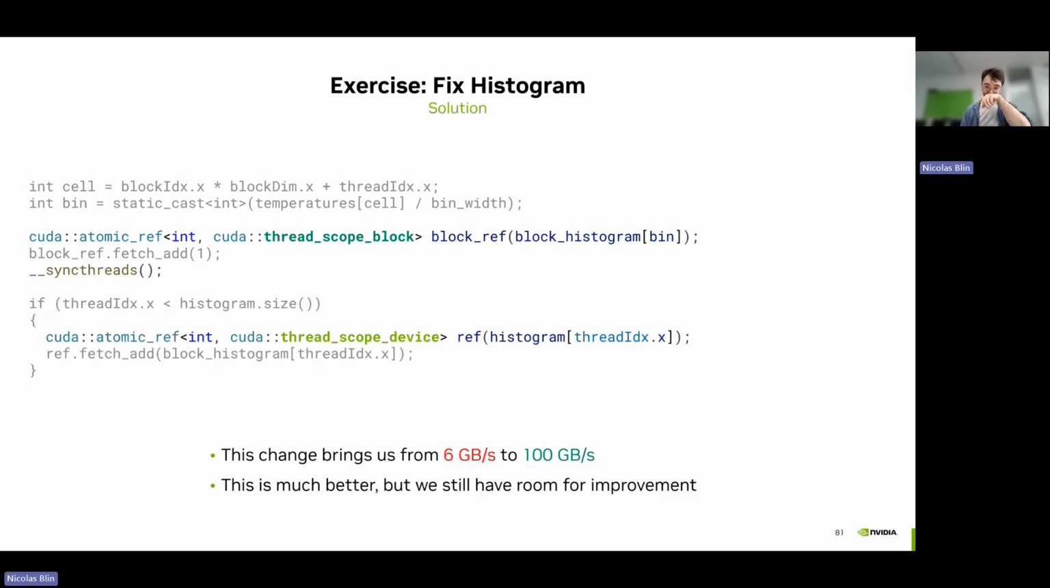The time's up, so let's see the solution. First, we swap cuda::std::atomic_ref to cuda::atomic_ref. Then we limit the scope of atomic operations on the block histogram to cuda::thread_scope_block, because we know that when we're writing in this histogram, which is private to each block, we're only doing atomic operations by different threads in the same thread block. That's why we can use thread_scope_block.